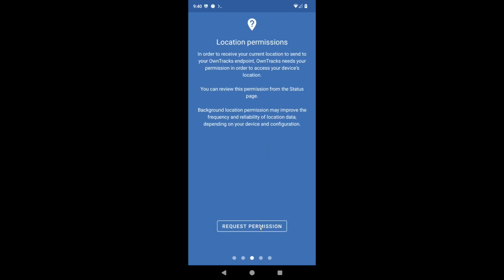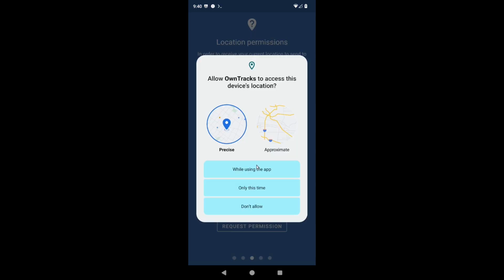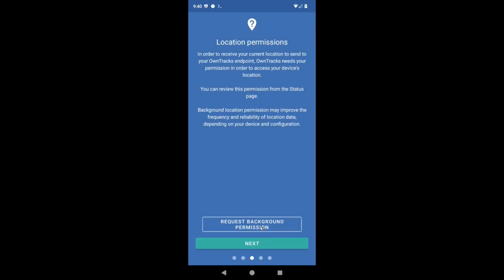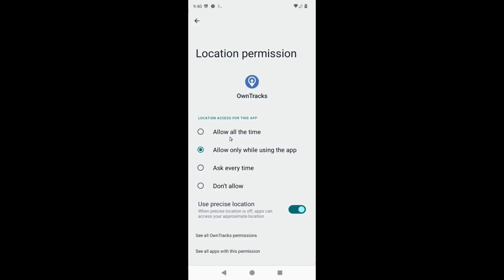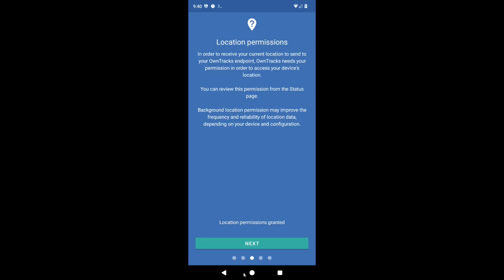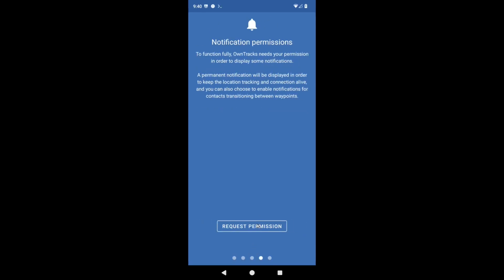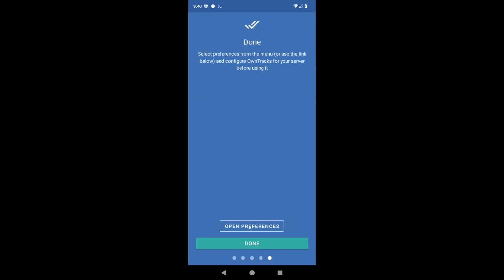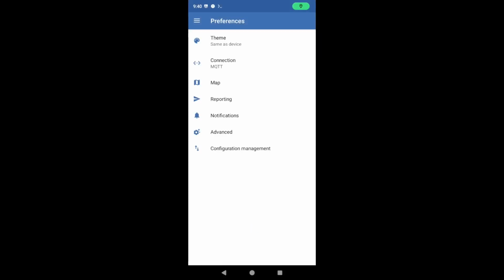Next, we have to enable some permissions. We're going to request permissions for our location while the app is in use, and then we're also going to request that to allow it to run in the background. Then we'll click Back, and we'll click Next. Next, it needs permissions for notifications. We will allow that. Next, and then we can go ahead and click Open Preferences.